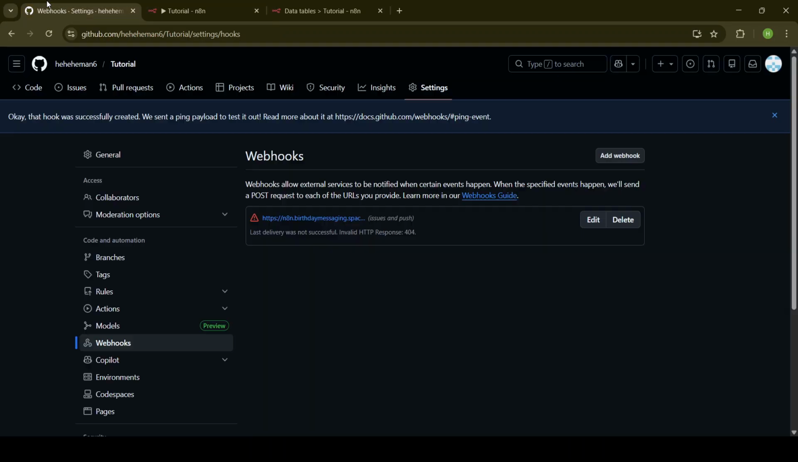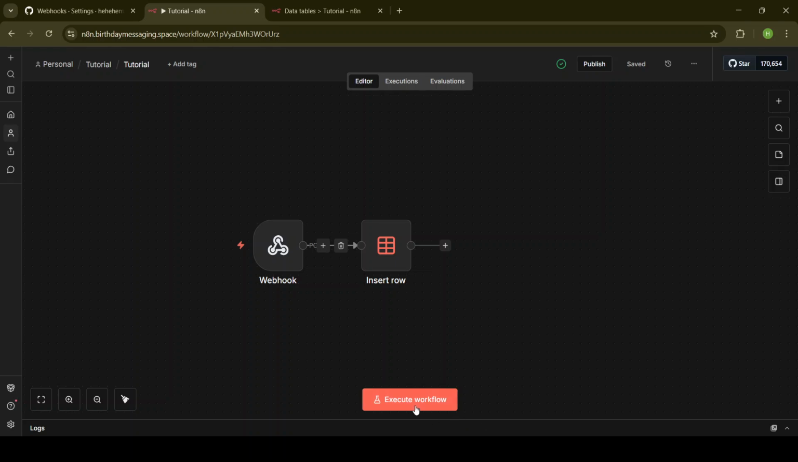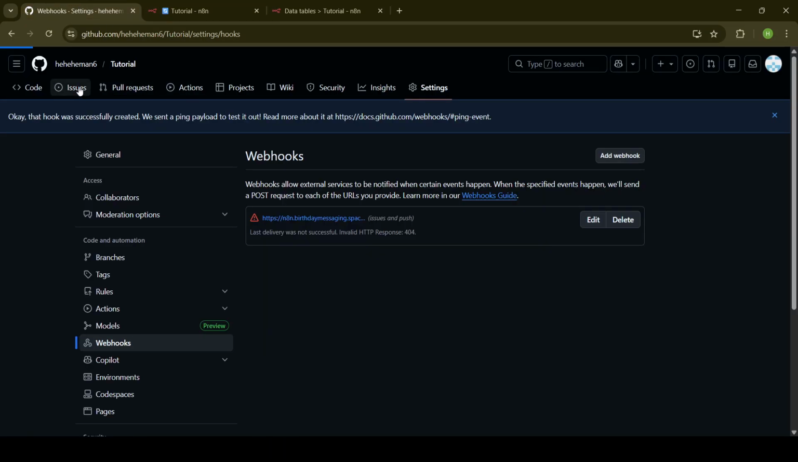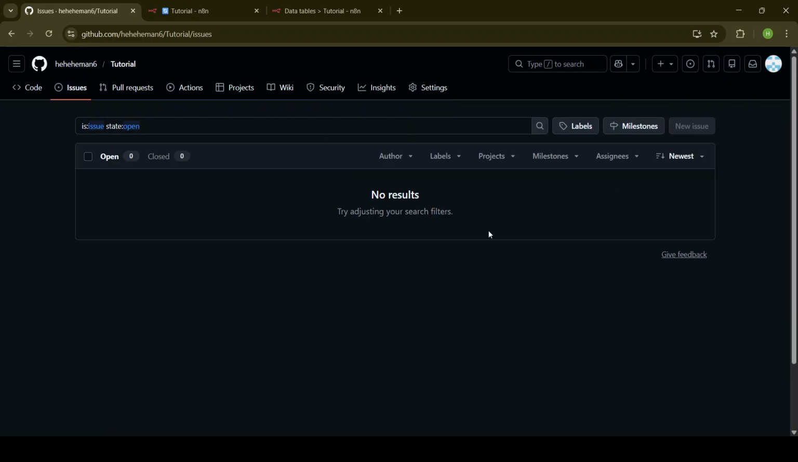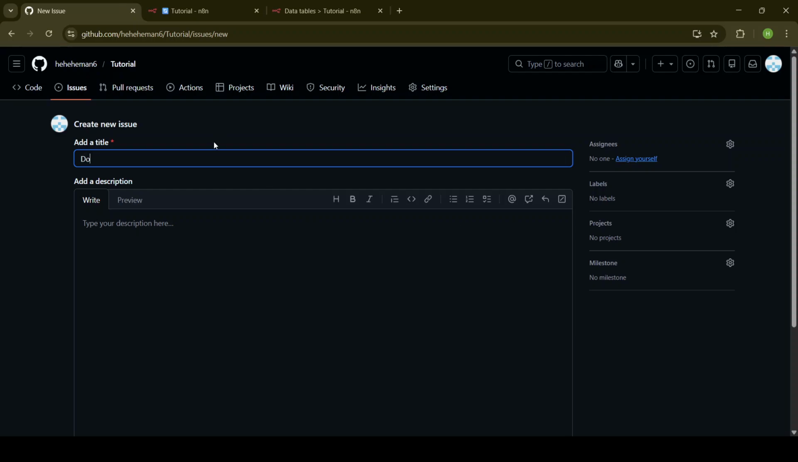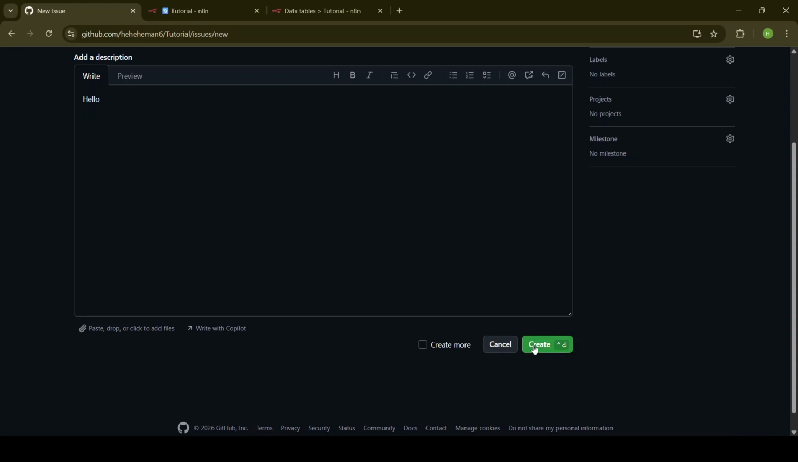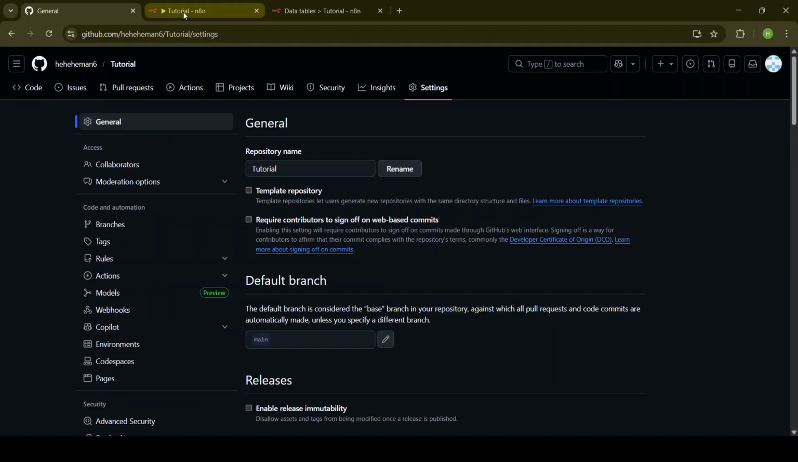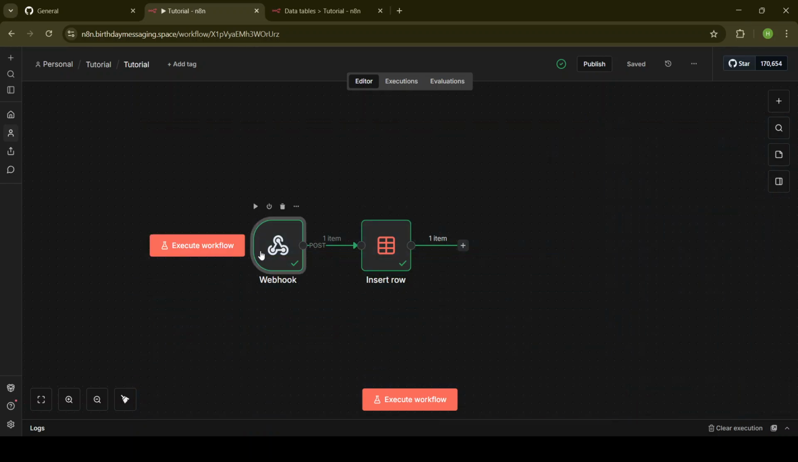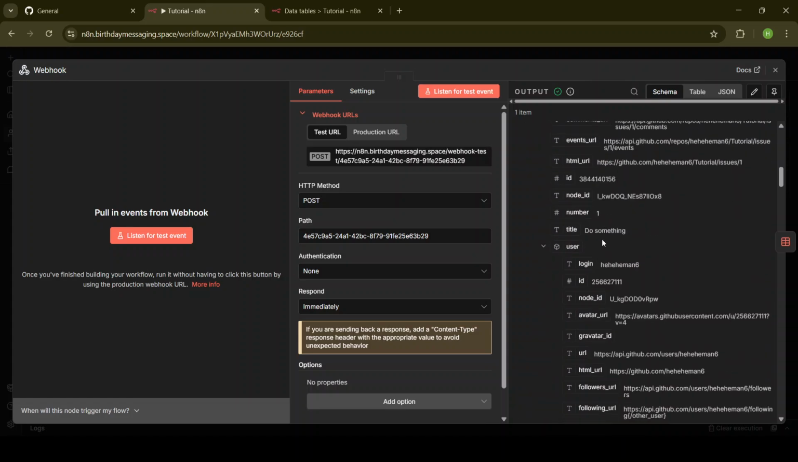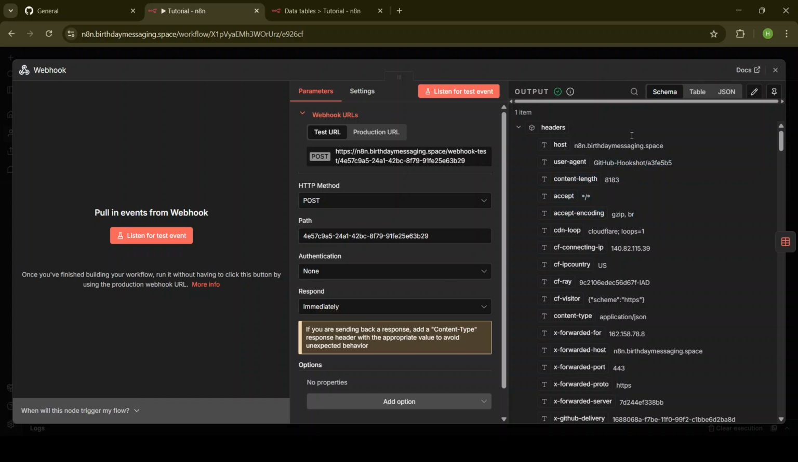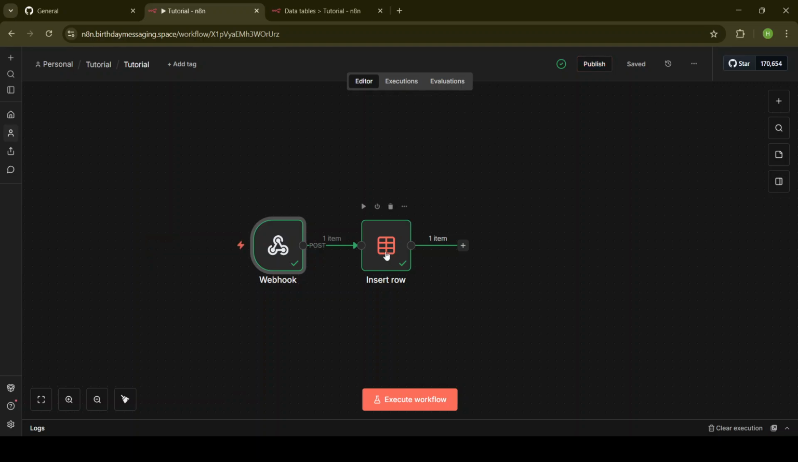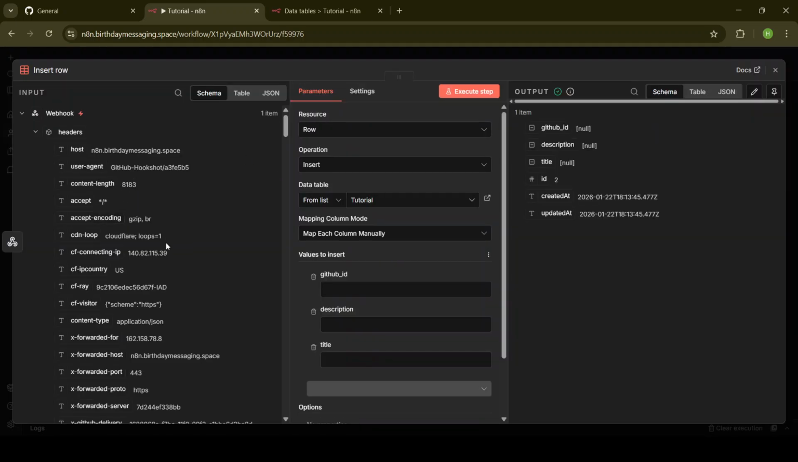So let's just do a simple issue. So if I execute this and I go to issues, new issue, if I then create an issue, then you'll see it sends a webhook to your program, and here you have all the data that you need, including the IP address of the GitHub server. So this is the basic HTTP header.